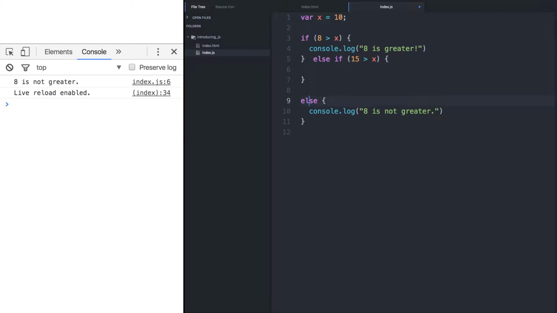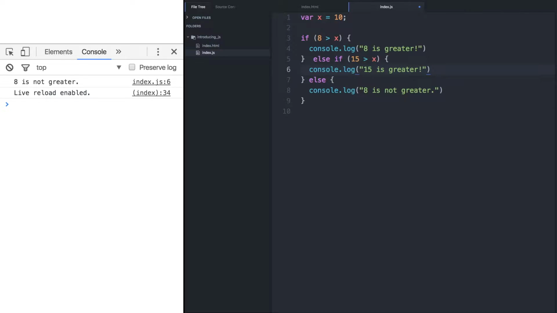We can console.log that 15 is greater. As we save, awesome, we see 15 is greater show up in our console. Now in this if statement, the first case did not evaluate to true, therefore console.logging that 8 is greater did not happen, but the second case passes, and we see 15 is greater show up in our console. Once again, you can add as many else if cases as you like to an if statement, and the more cases you add, the more specific your code becomes in handling conditions.